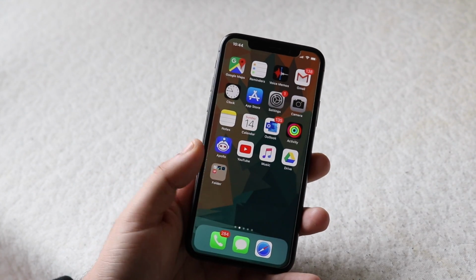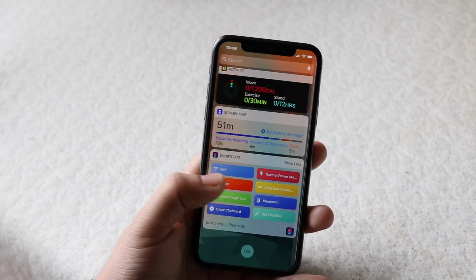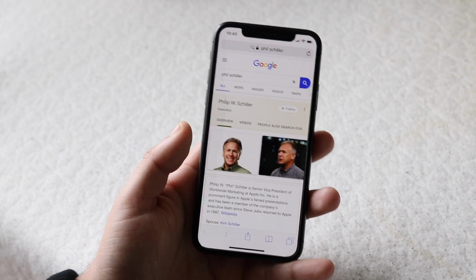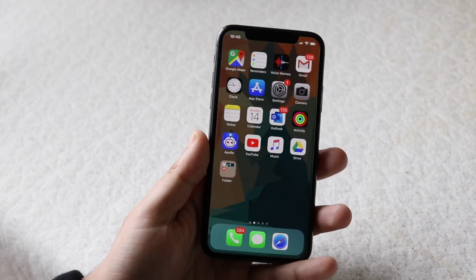Now, this next thing I'm just going to show you. I don't even feel comfortable telling you, but there's a Siri shortcut called Happy, and when you actually click it, it takes you to a picture of Phil Schiller. And honestly, I was going to show you guys this. I was going to share it with you, but I'm not going to share you the link to that. You guys don't deserve it.